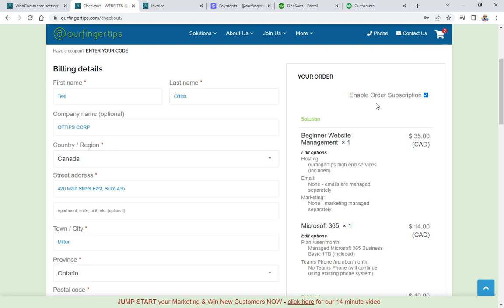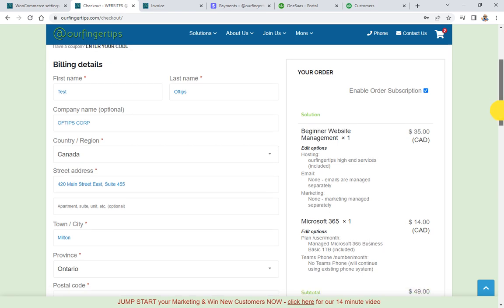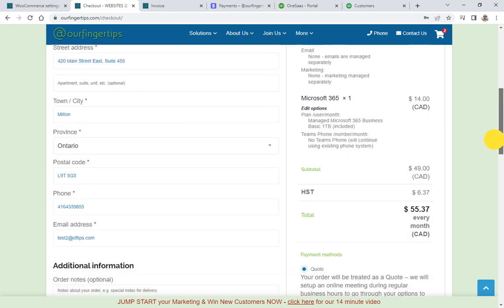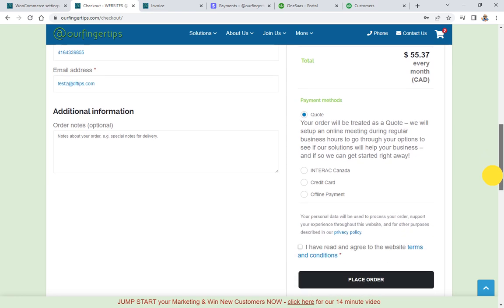We can also set it so that subscriptions are all synced to a certain day of the month, like the first of the month, and it will calculate the totals to work for that as well. This is the simplest way to do it. You'll probably like this as well. In this case, let's scroll down.